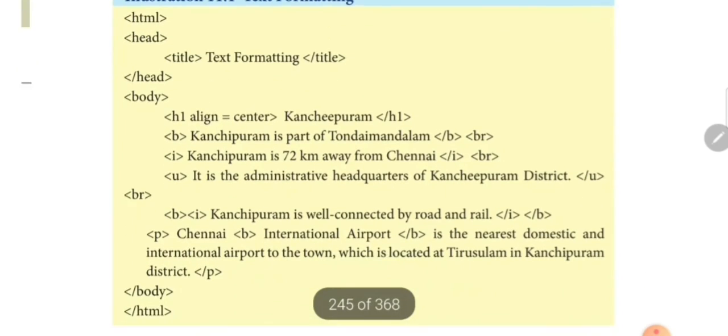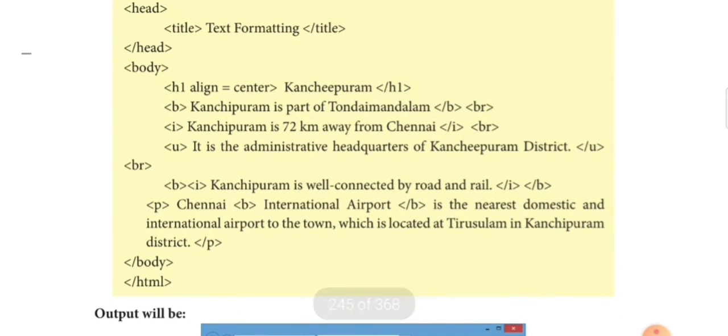Here they have given an example. Normally the HTML begins with the html tag. Next part is the head, and inside that head you are going to have the title, text formatting. The title tag is closed before closing the head tag. Next, you have the body, that is heading 1, aligned to the center. And here you have the text Kanjipuram. Next you have this line in bold, italic, and the next one will be underlined.